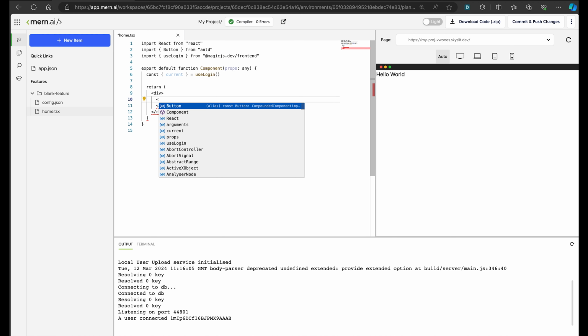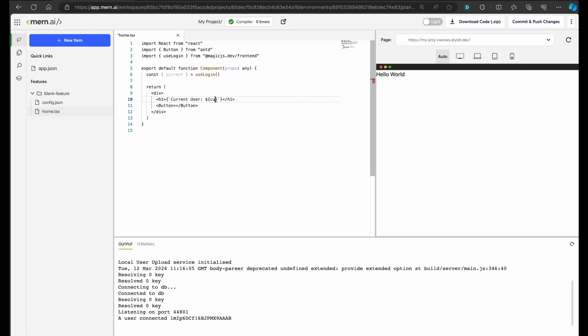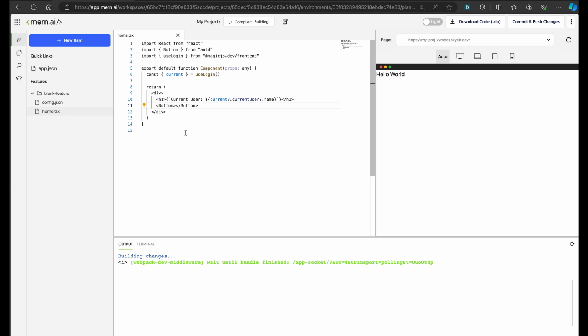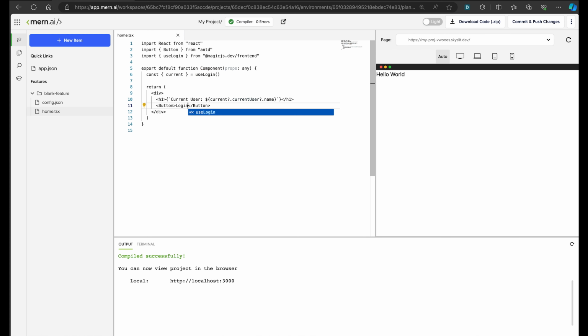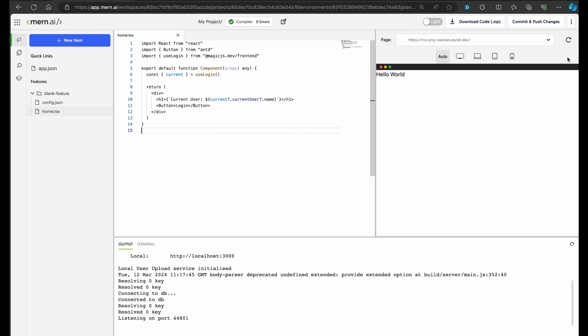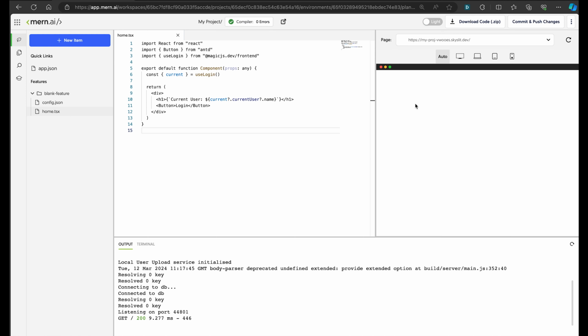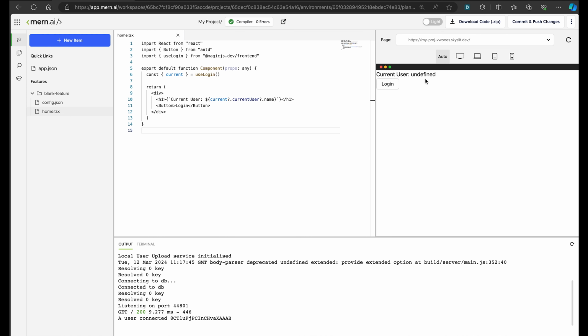Let's add a label inside the h1 tag to show the current user's details using current.currentUser.name. Don't forget those question marks. It is used to handle cases where no user is signed in. Alright, let's refresh the page. Here we have a current user undefined message since there's currently no user logged in.